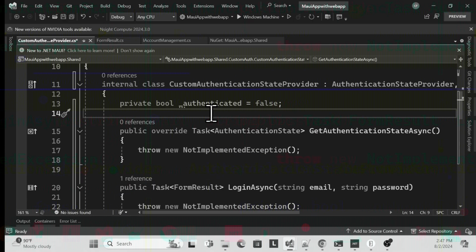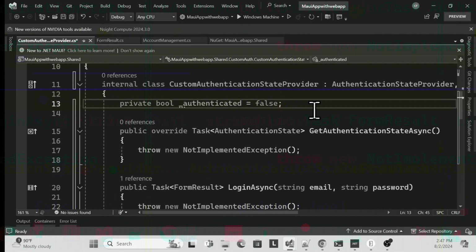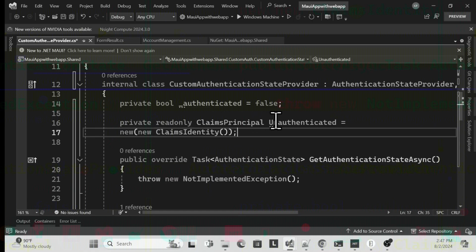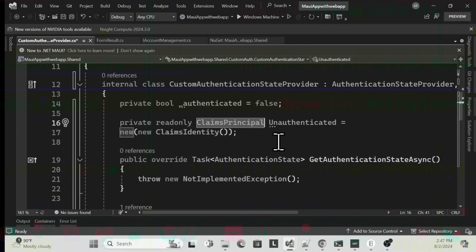So we have to require that authenticated property, which says whether the user is authenticated or not. By default, we set this claims principal as unauthenticated, because by default we add a default claims identity over here. So if the user is not authenticated, we simply return this claims principal, so that we know this user is not authenticated. That's why we have to edit this.